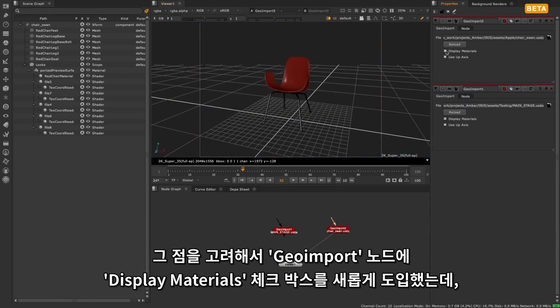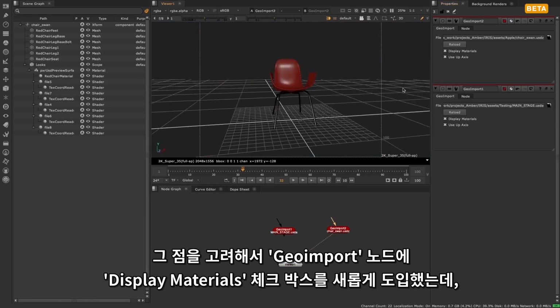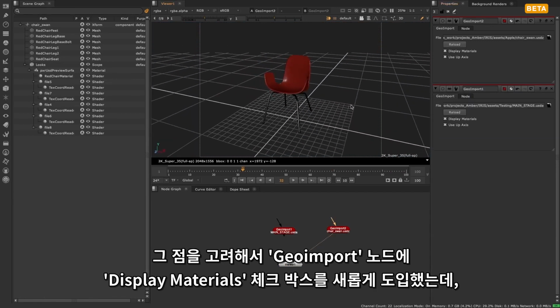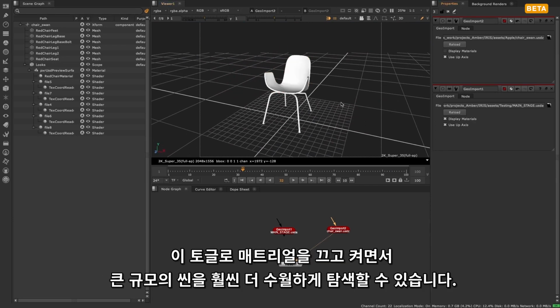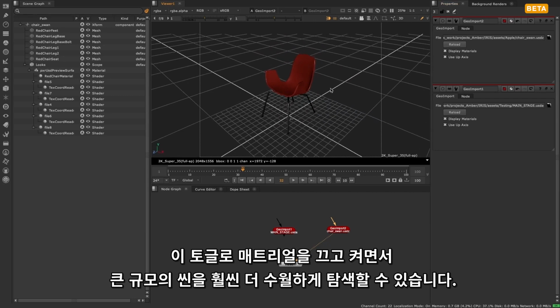With that in mind, we've introduced a new Display Materials checkbox on the Geo Import node, which allows you to toggle between displaying these materials or not to help improve performance when navigating in large scenes.